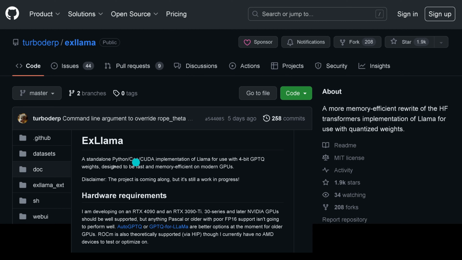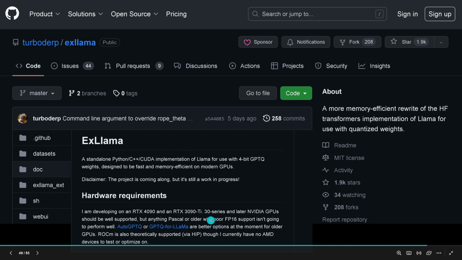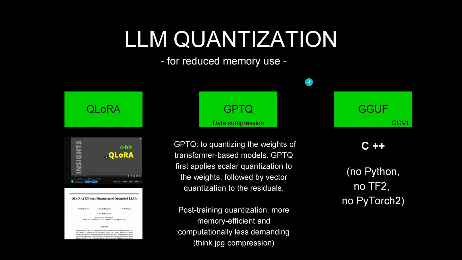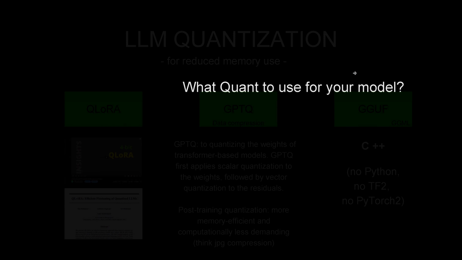And just to mention this to be complete, of course, there's something like ExLlama. Maybe you have heard it. This is a standalone Python C++ CUDA implementation of Llama for use with a 4-bit GPTQ weight, designed to be fast and memory efficient on modern GPU. And the developer tells us, hey, I'm developing on 4090 and a 3090 Ti. If you have older GPUs, AutoGPTQ is a better option for these older GPUs. It is a memory efficient rewrite of the Hugging Face transformer implementation of Llama. Okay, so this is it. These are the 3 main, if you want, pillars for LLM quantization.